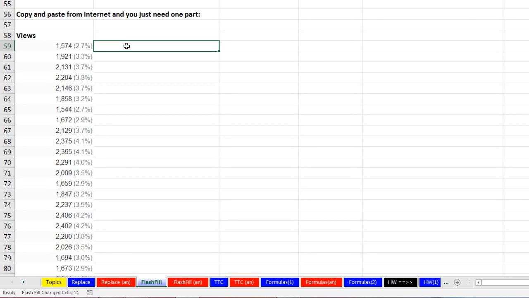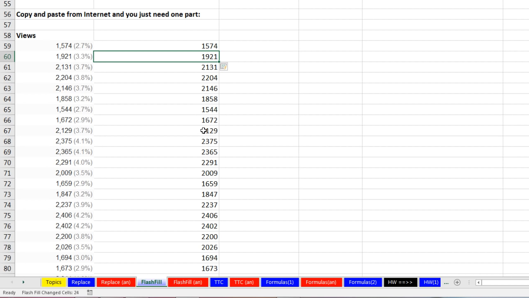We're not using Power Query or formulas. This is simply something I dumped, and all I want is the number. It's consistent enough. I type 1574, Enter, Control E, and boom, there it is, all of the views extracted.